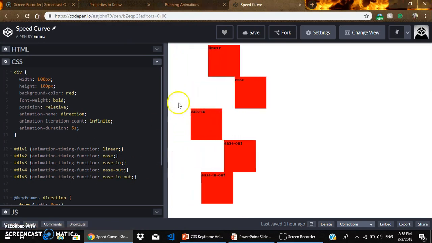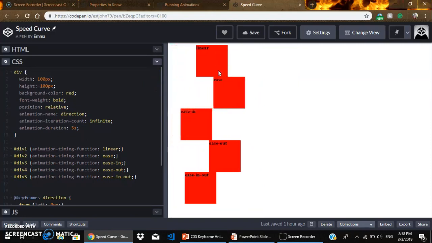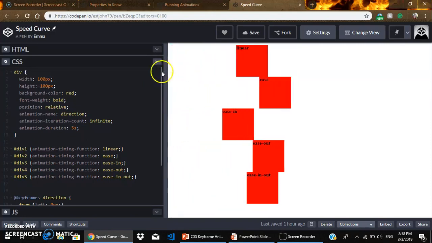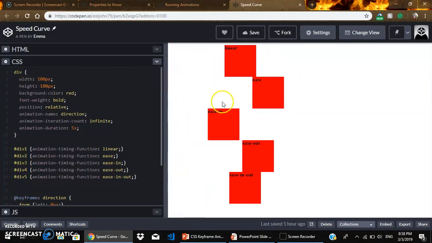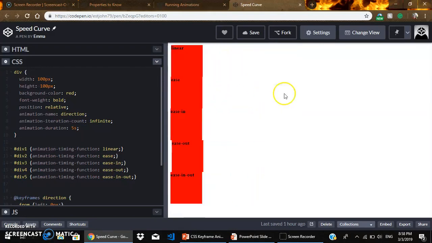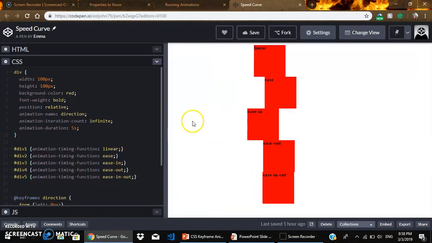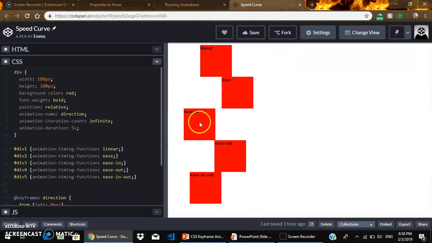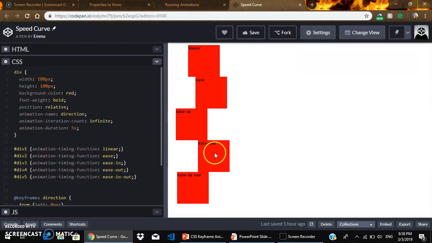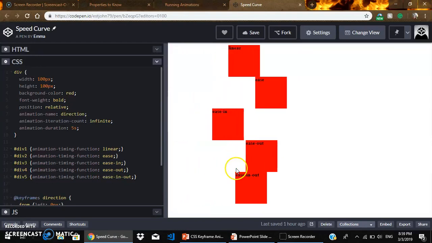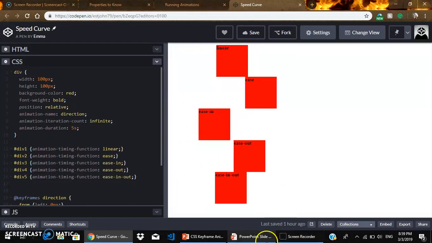Here we just have these 5 different divs that each are showing the different type of animation timing function. This top one is the linear, so it's going at the same speed. We have the ease, starts out fast, and then ends slow. We have the ease in, starting out slowly. We have ease out, starts faster as well. And then we finally have our ease in and out.